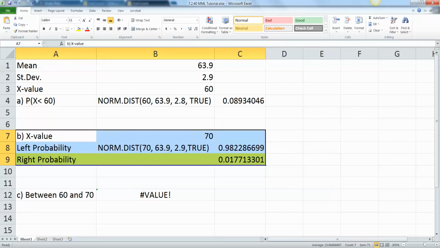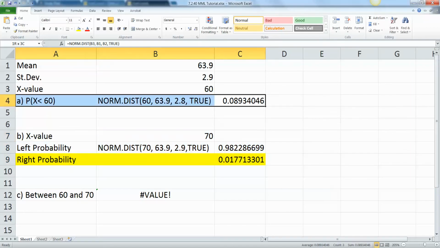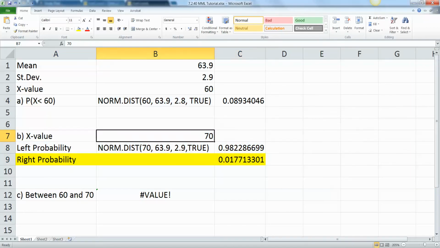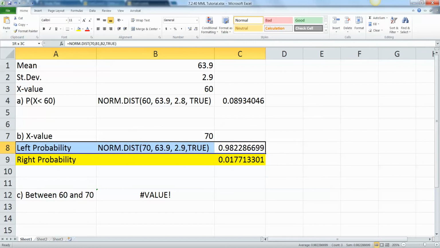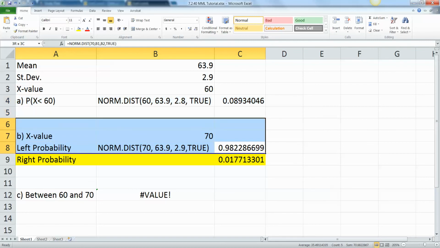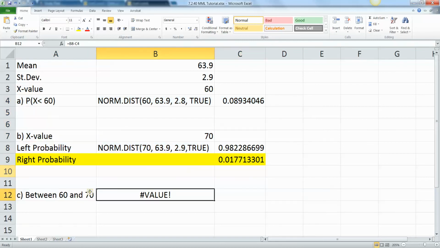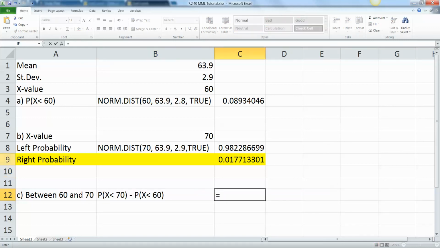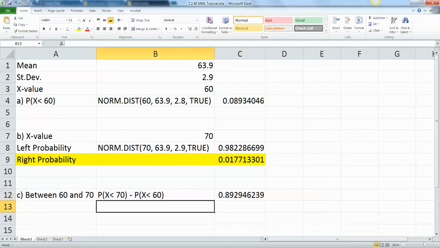So what you do is you say, okay, look, you want between 60 and 70. So what Excel can do is Excel can find below 60, that's right here. And Excel can find below 70, that's right here. And then you can take the difference in the two, right? So you take the probability that X is less than 70, and you subtract away the probability that X is less than 60, and you'll have what you're actually looking for. So it's 0.982 something or other minus 0.089.